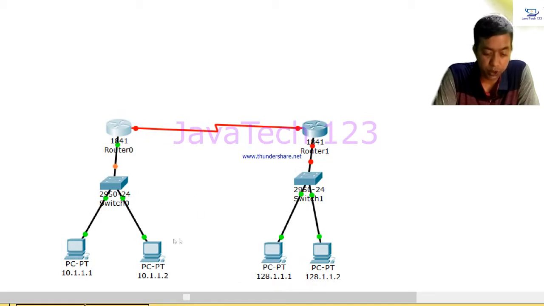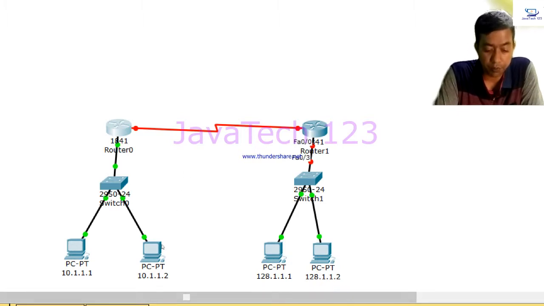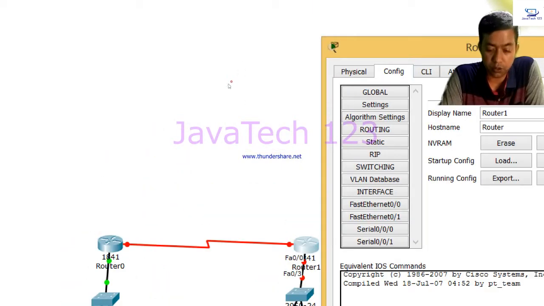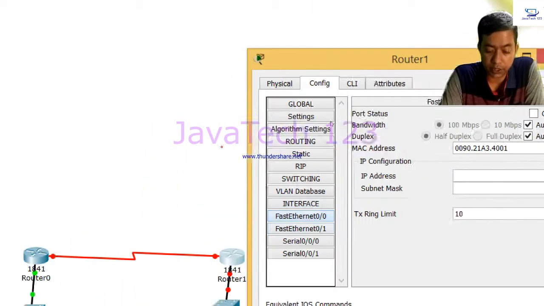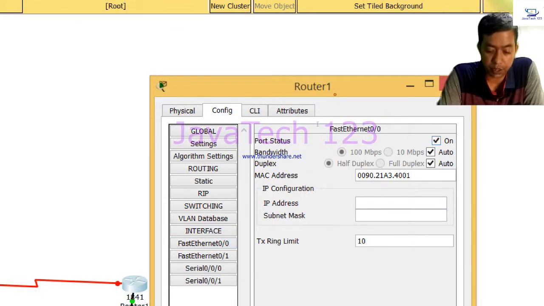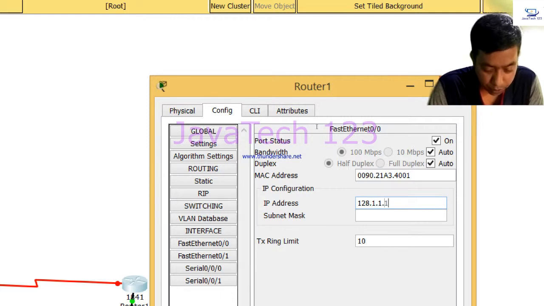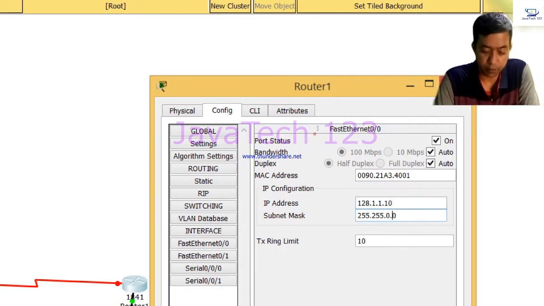Then same also for this router, the IP address should contain the related or reference IP address. So now 0/0. I will click here. I will give 128.1.1.10. So here we write the configuration. Then first it is 0/0. We will make it on, and I will type 128.1.1.10. Okay. Then I will give the IP address. Then make it on. Okay.